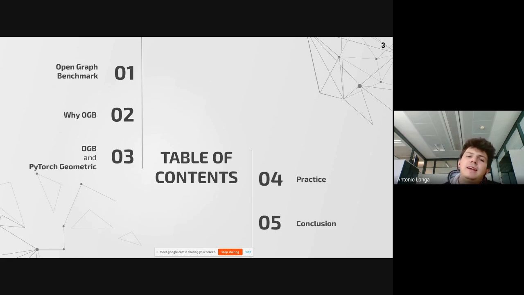Okay, I think we can start. The table of contents of today: Open Graph Benchmark. Why Open Graph Benchmark? Open Graph Benchmark and PyTorch Geometric, some practice and some conclusions.